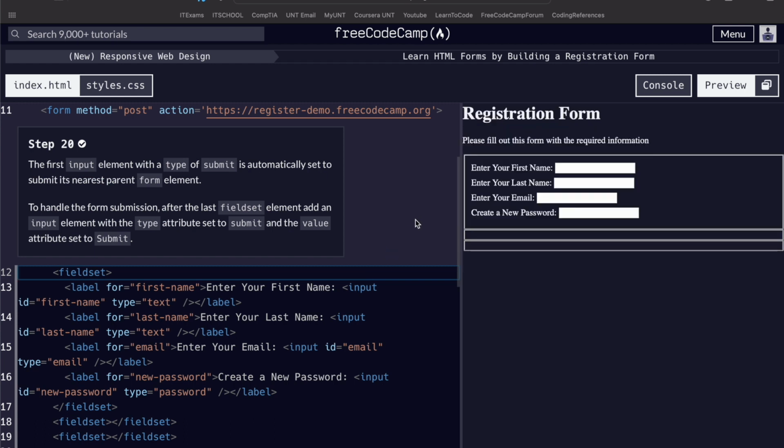The first input element with a type of submit automatically submits its nearest parent form element. To handle the form submission, after the last fieldset element, add an input element with the type attribute set to submit and a value attribute set to submit.